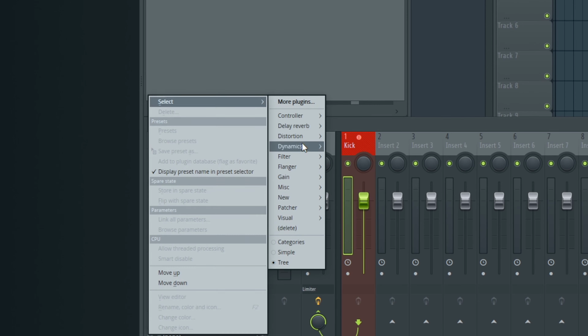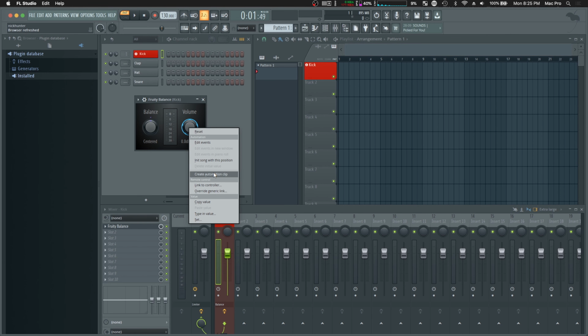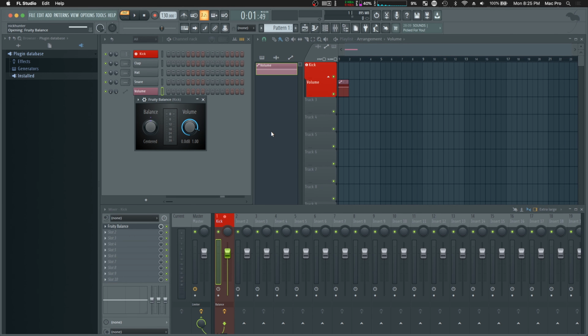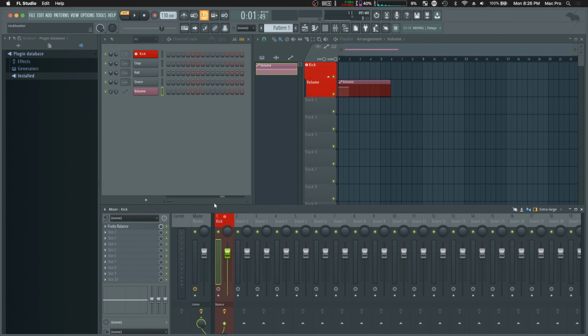But the convenience does not stop there, and here is why it's superior to all other workflow techniques. Let's say we put a Fruity Balance on there. Let's say we want to make an envelope on the volume. We want to turn it down. So guess what? We go create automation clip, and what did it just do? It routed it and grouped it to the instrument on the mixer. So this kick routed to this mixer is grouped here in the playlist.